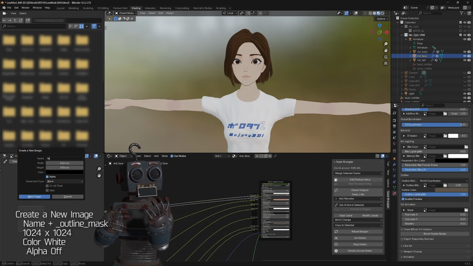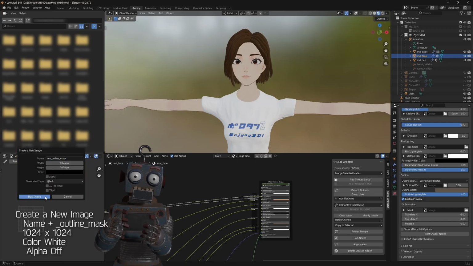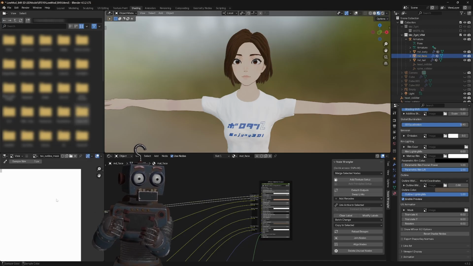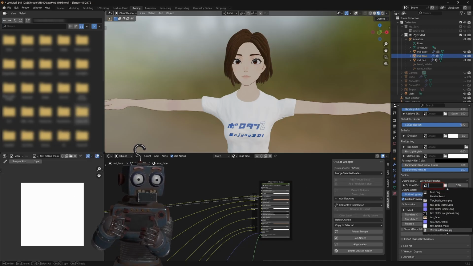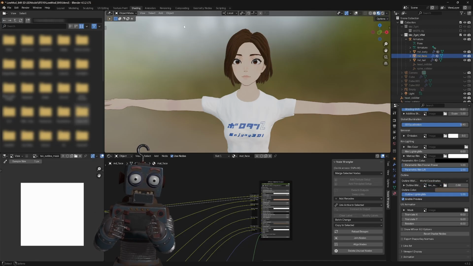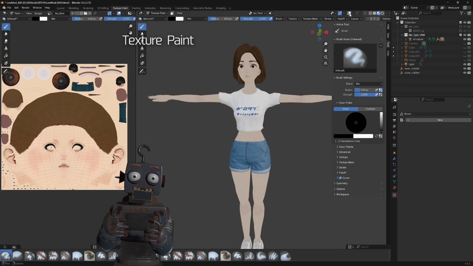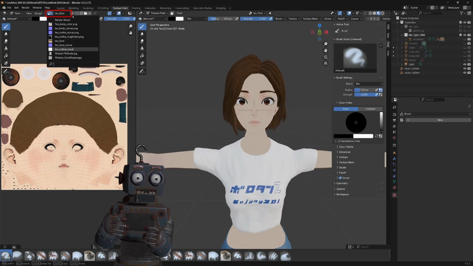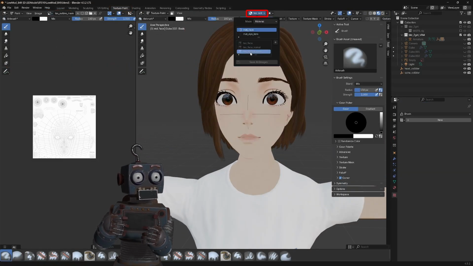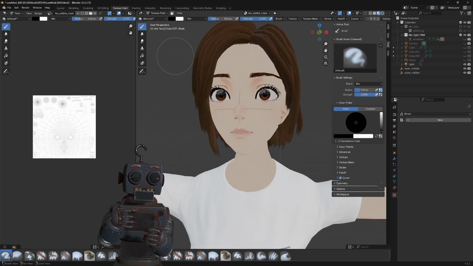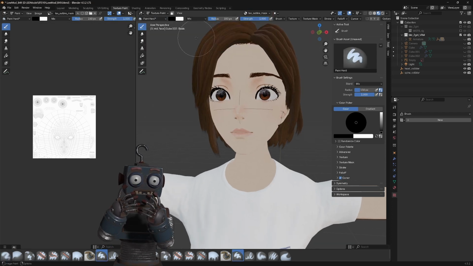Create a new white image. Name it Outline Mask. Set this as the outline image. Then move to Texture Paint and set the image to Outline Mask. Paint black on the parts where you don't want the outline to appear, such as the eyes.